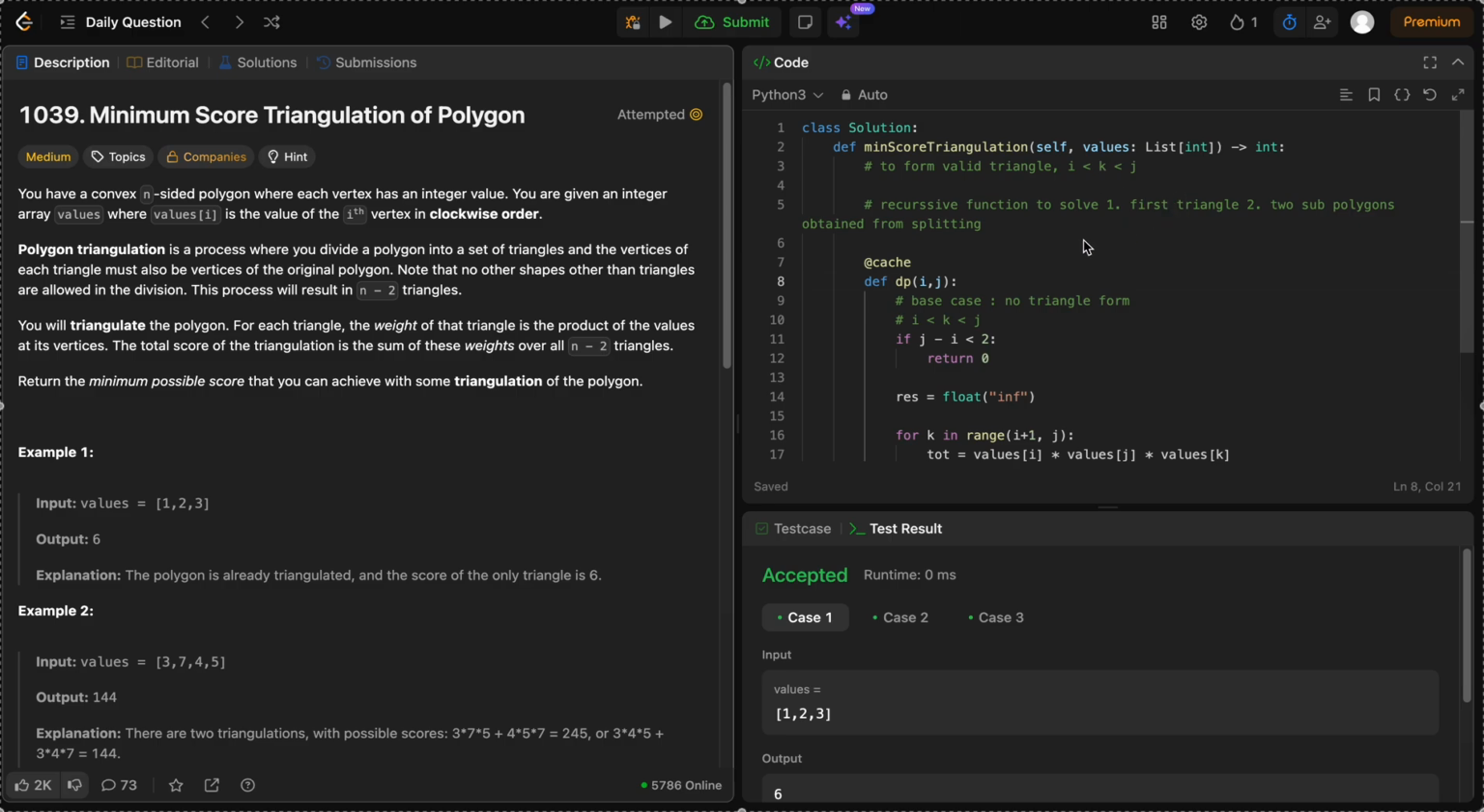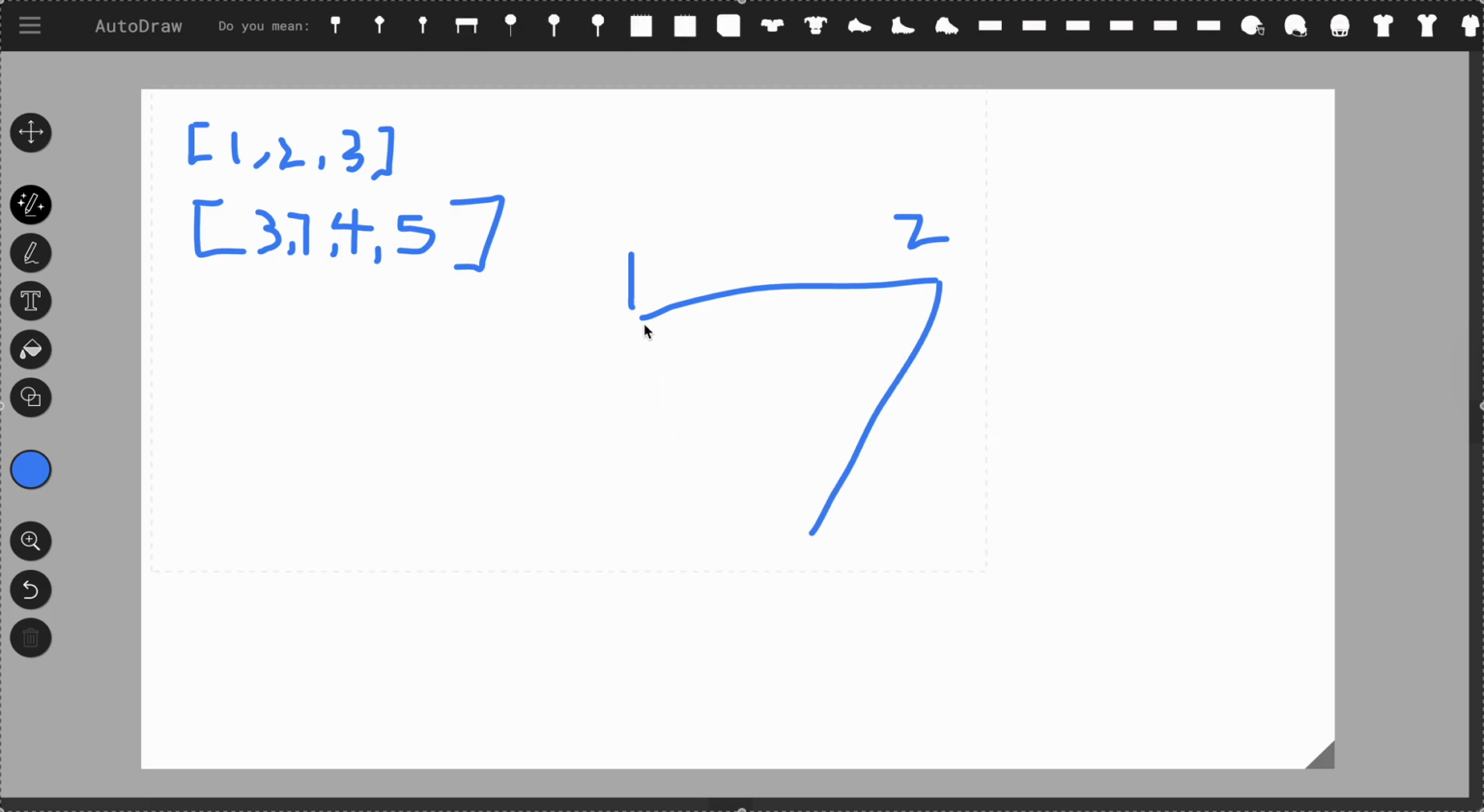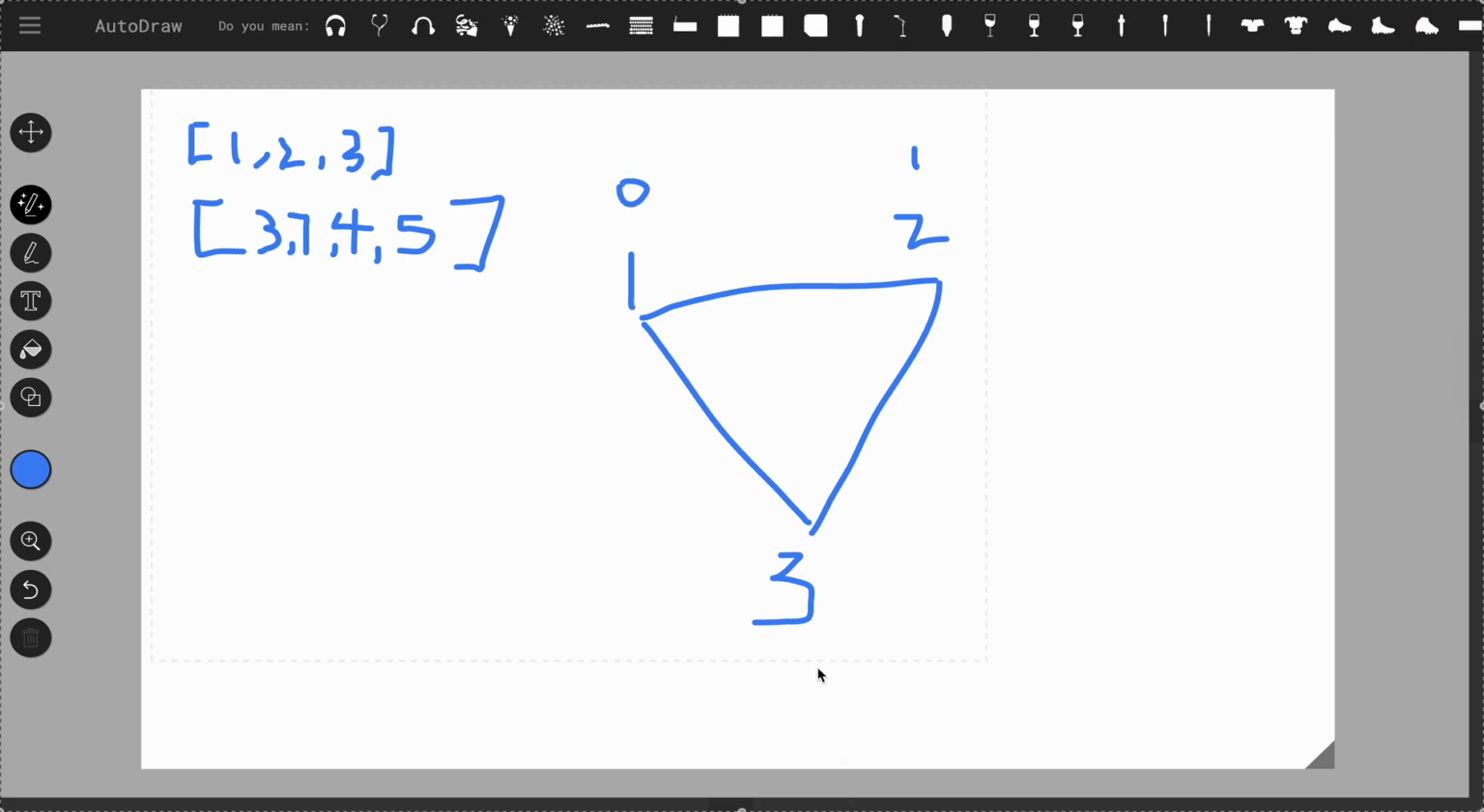So what this means is that when we first pick a point i and j, let's take this example over here, 1, 2, 3. It will be 1, 2, and 3. So this is basically a triangle. The indices here will be i equals 0, k equals 1, and j equals 2.